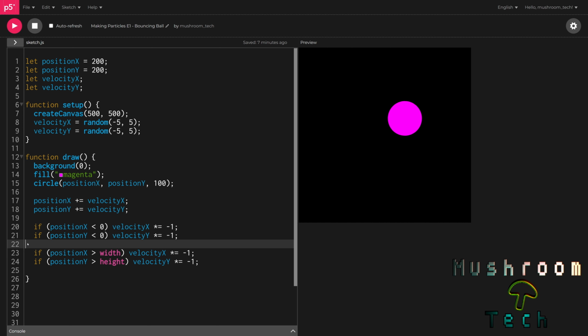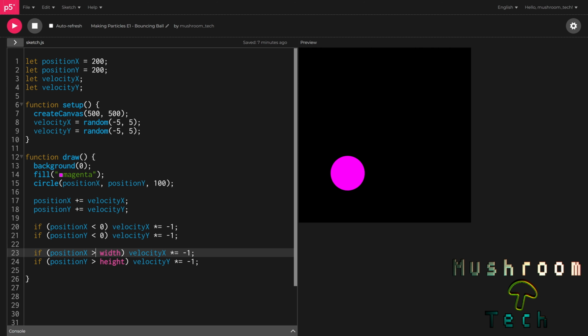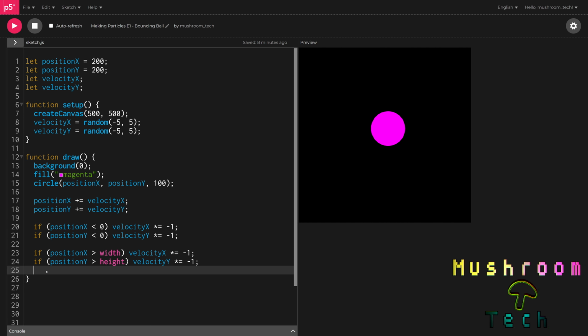Line 23 and 24 are similar, only this time we're asking if it's gone off the right hand side or the bottom of the screen. P5JS has got a special variable called width and height, and they're always set to whatever your canvas width and height are. Even if you're using a language that doesn't have such a variable, I suggest you create one, because it's much better to use a variable for the width and the height than to keep on hard coding numbers throughout your program.